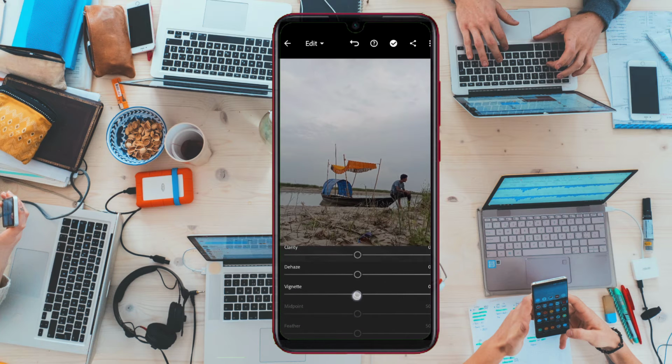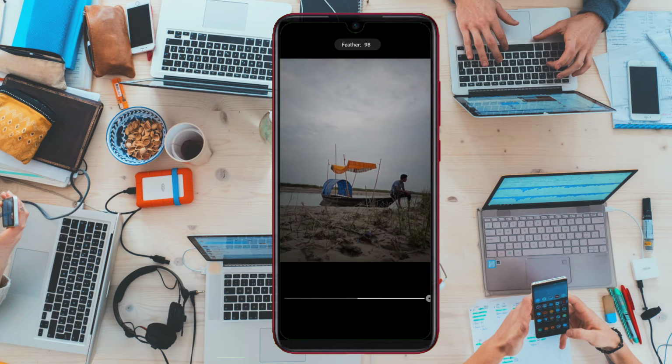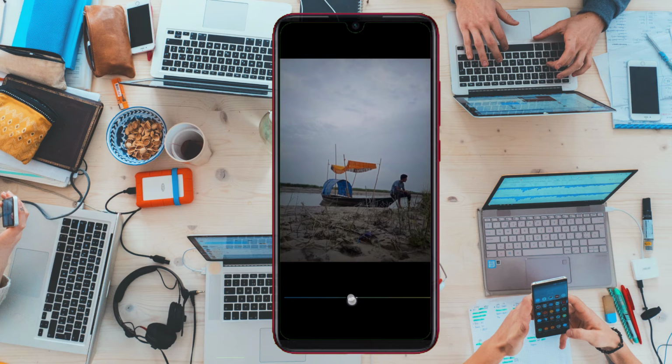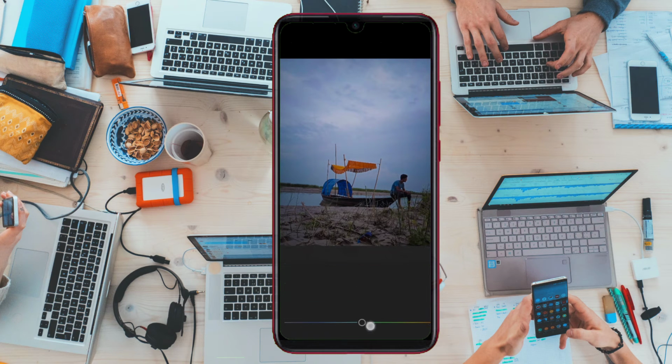Now click on the effects and decrease the vignette and set the midpoint as you want, and increase the feather. I'm taking it 100. Now click on the detail and increase the noise reduction, and now I'm decreasing temperature, and now I'm increasing the tint and vibrance also, and I'm taking it 71 maybe, and now I'm taking saturation as 27. So now this part is done.